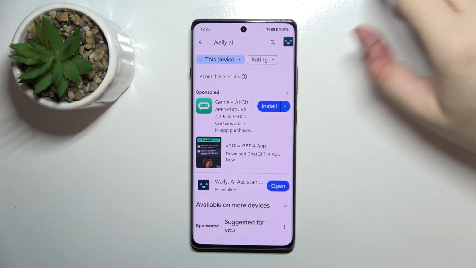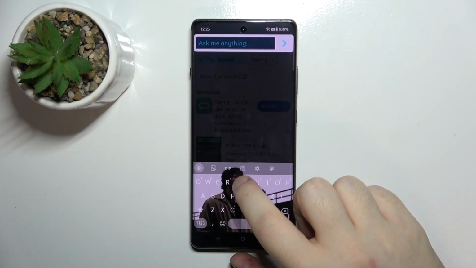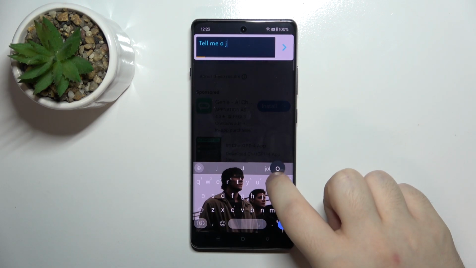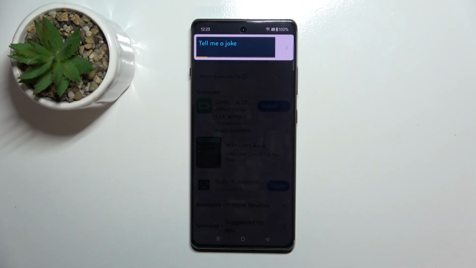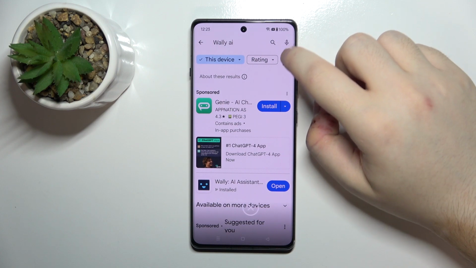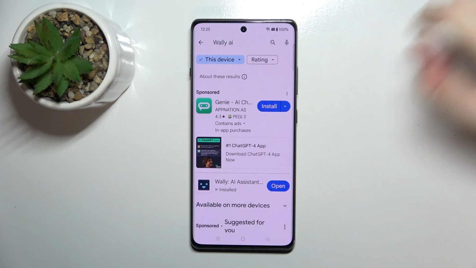And as you can see, here is your Chat GPT widget, and you can open him and tell him to do something. And as you can see, he responded. And if you want to remove him from your screen, just drag him into the X icon in the middle of your screen.